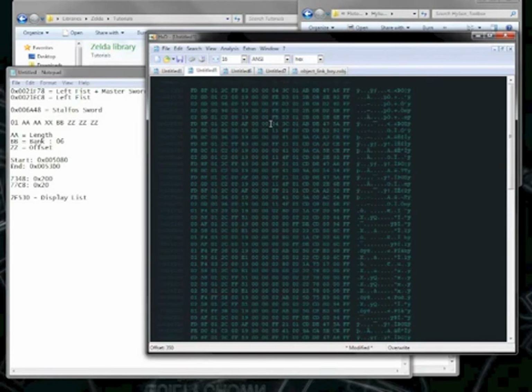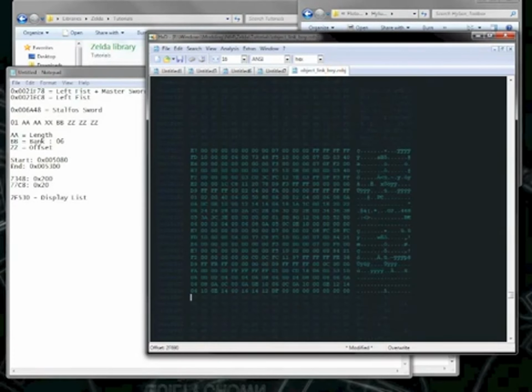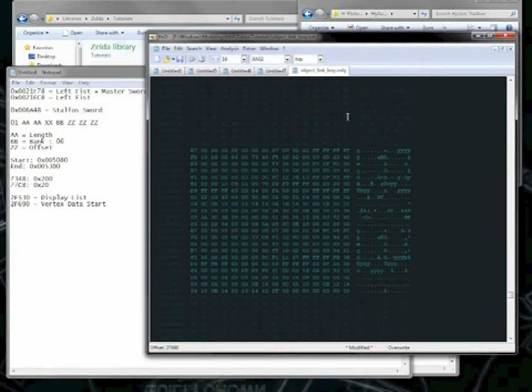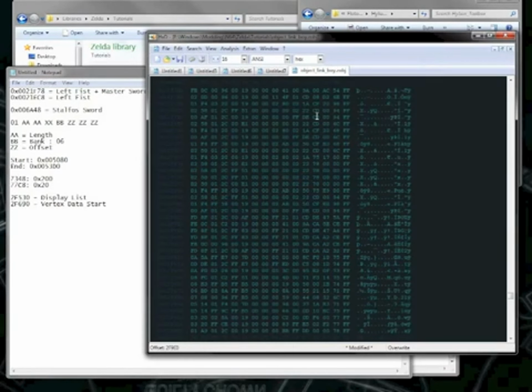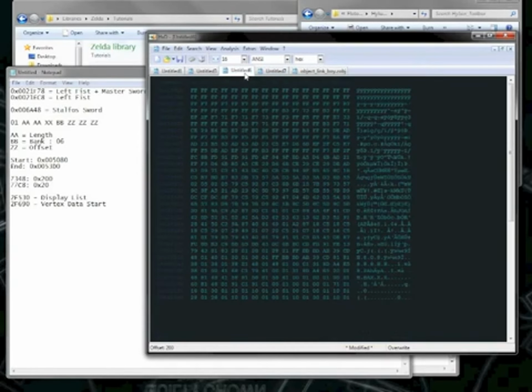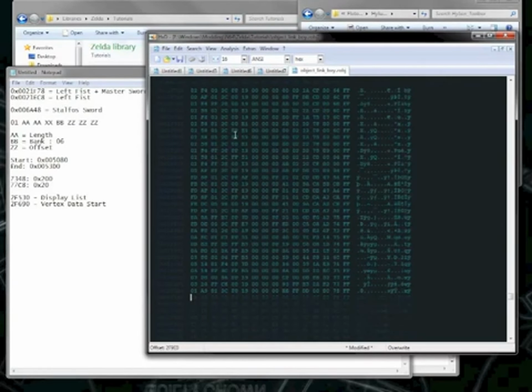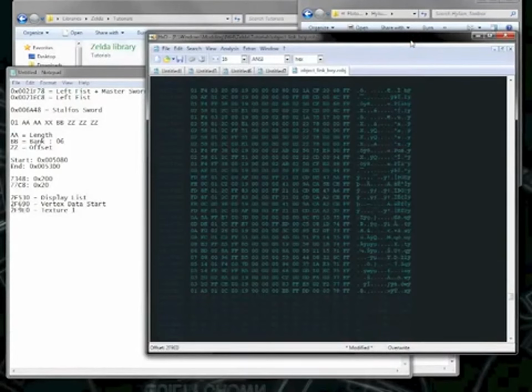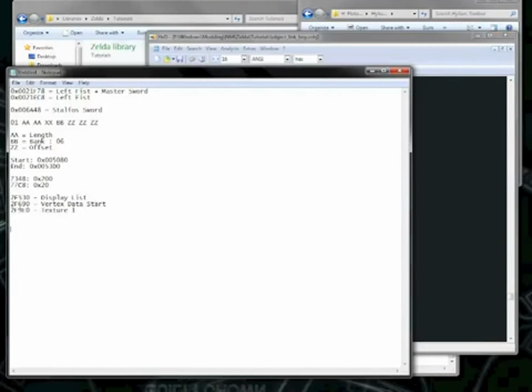Then you can take the vertex data, paste that right there. So 2F690, which says the offset right there. 2F690, vertex data start. And then texture 1, 2F9E0. And then 2FBE0 would be texture 2.